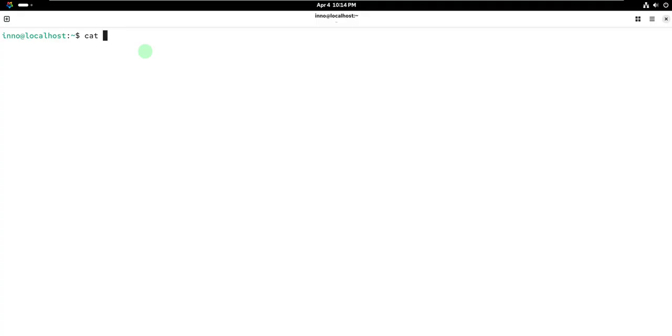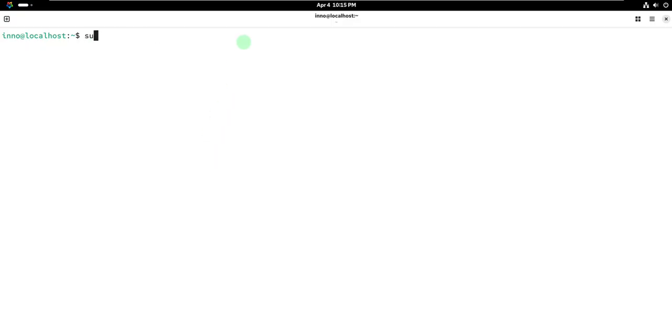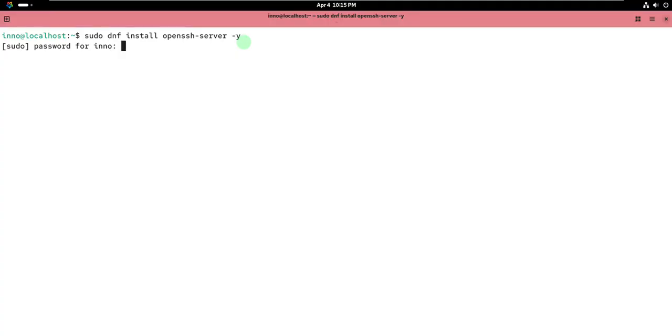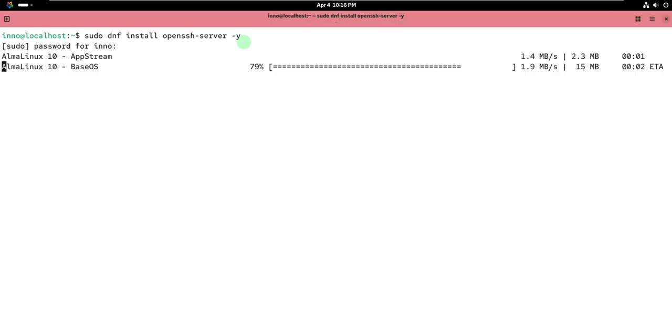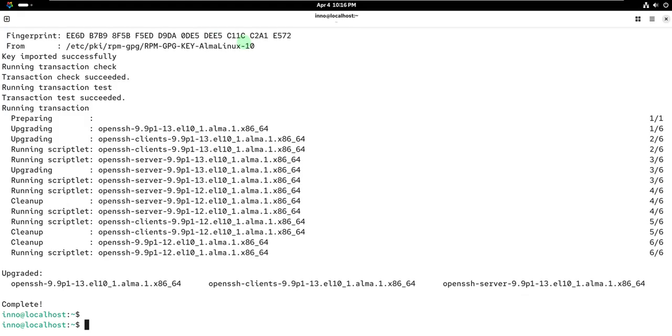I'll do cat /etc/os-release. So we're running AlmaLinux version 10. Okay, so in order for us to install SSH, we'll run the command sudo dnf install openssh-server -y, for yes. Put in our password. Okay, it's done.